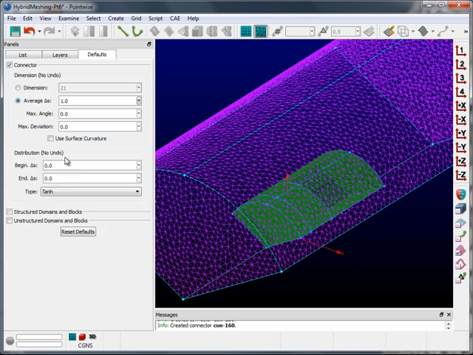And just as we had done before, I'm going to adjust the spacing. Select that spacing mask. Select those spacings and change them so they better match the spacings in that inner block region. So a value of 0.5 should accomplish that. Do the same thing here at the inlet and the outlet. Change those spacings to a value of 2.